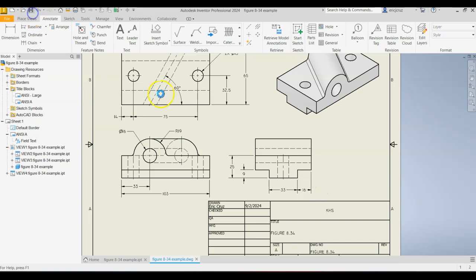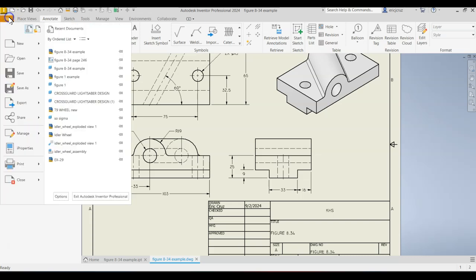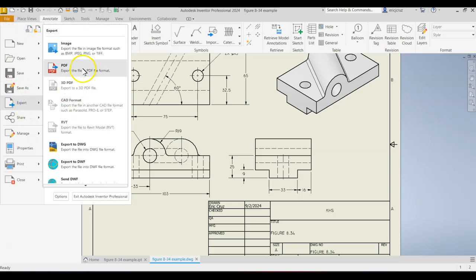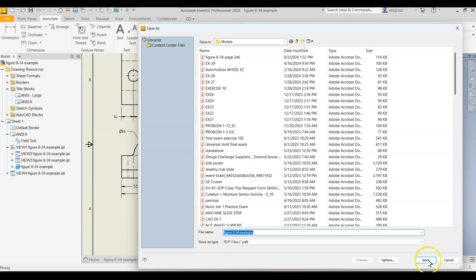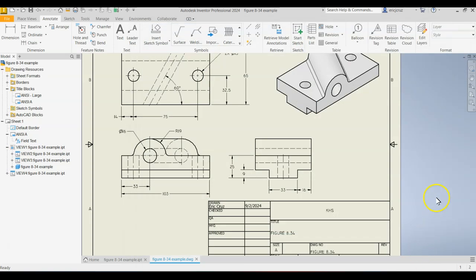Save again. To submit this, you need to submit the PDF. Go to File, Export, PDF, and save that, and you're going to send me the PDF. So that's how you'll submit your work.